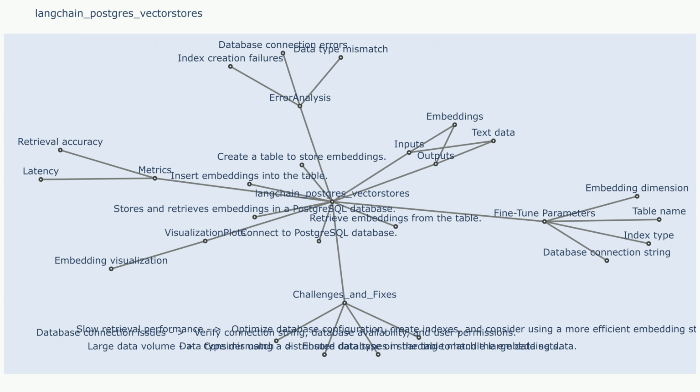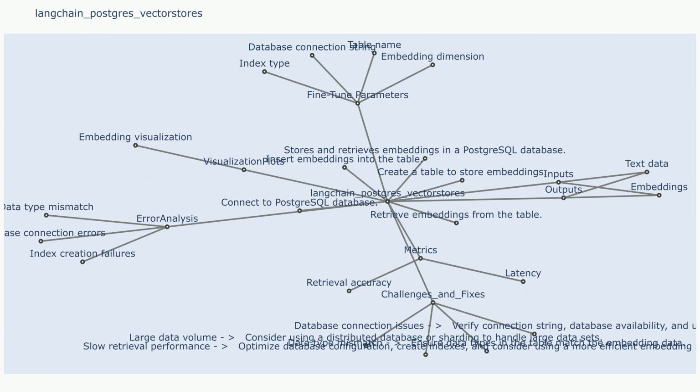Steps. Step 1. Initialization. The Langchain PostgreSQL vector store is initialized with a connection to a PostgreSQL database. The connection object or details are passed to the constructor.